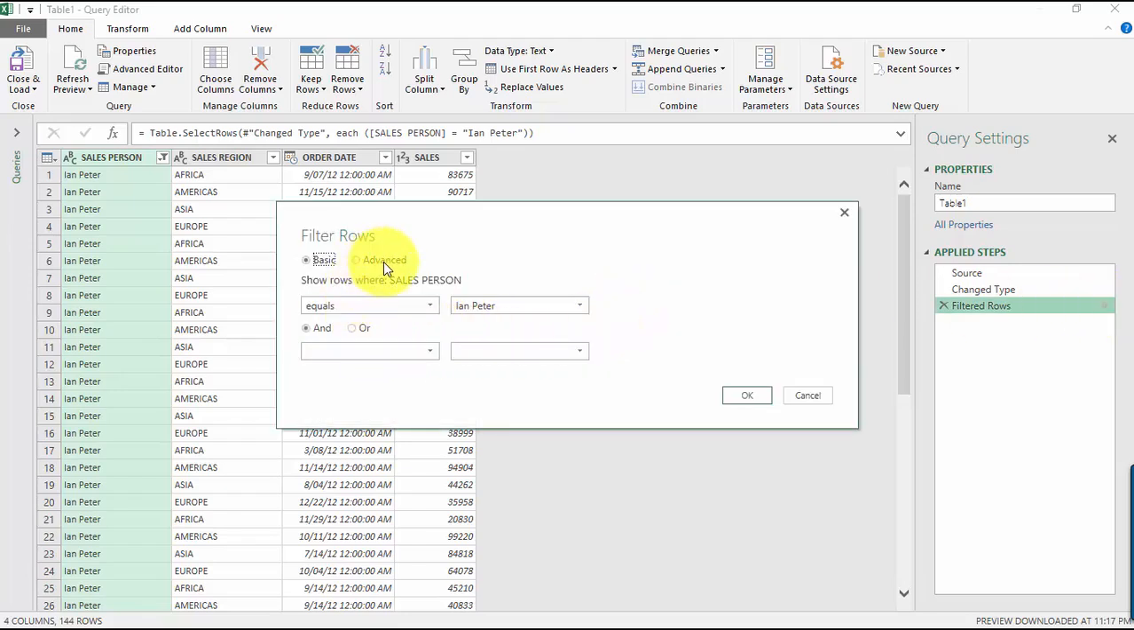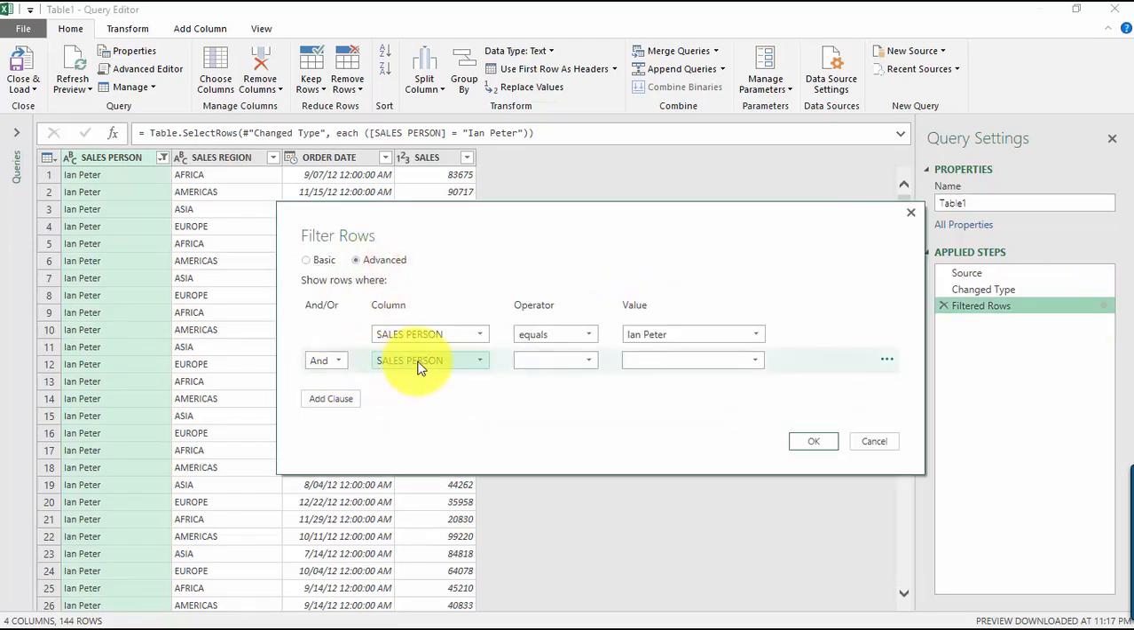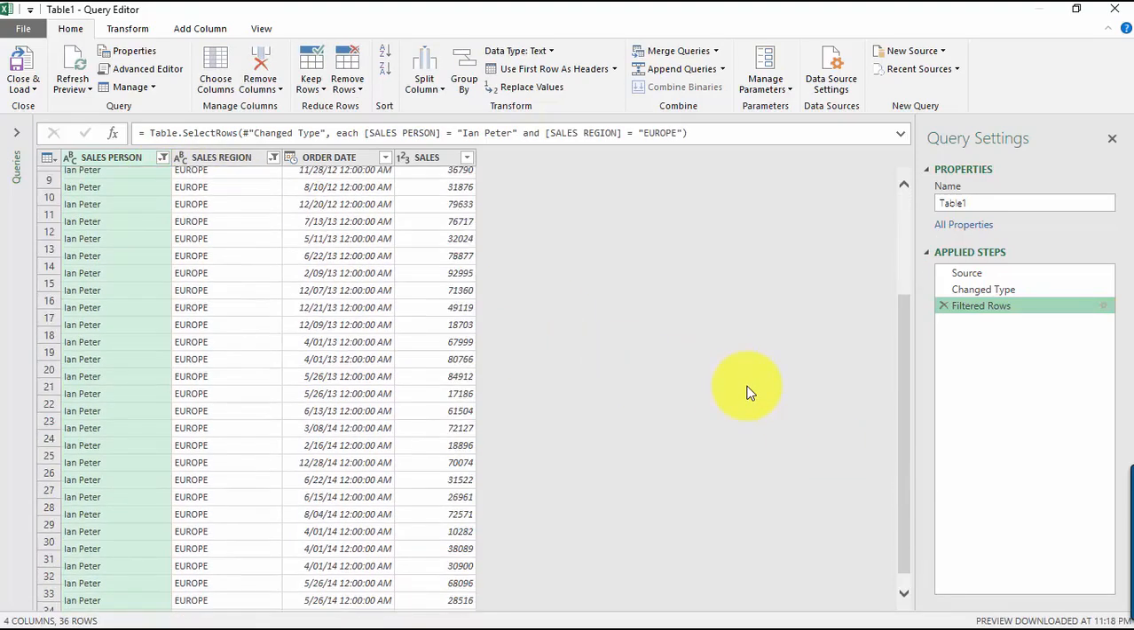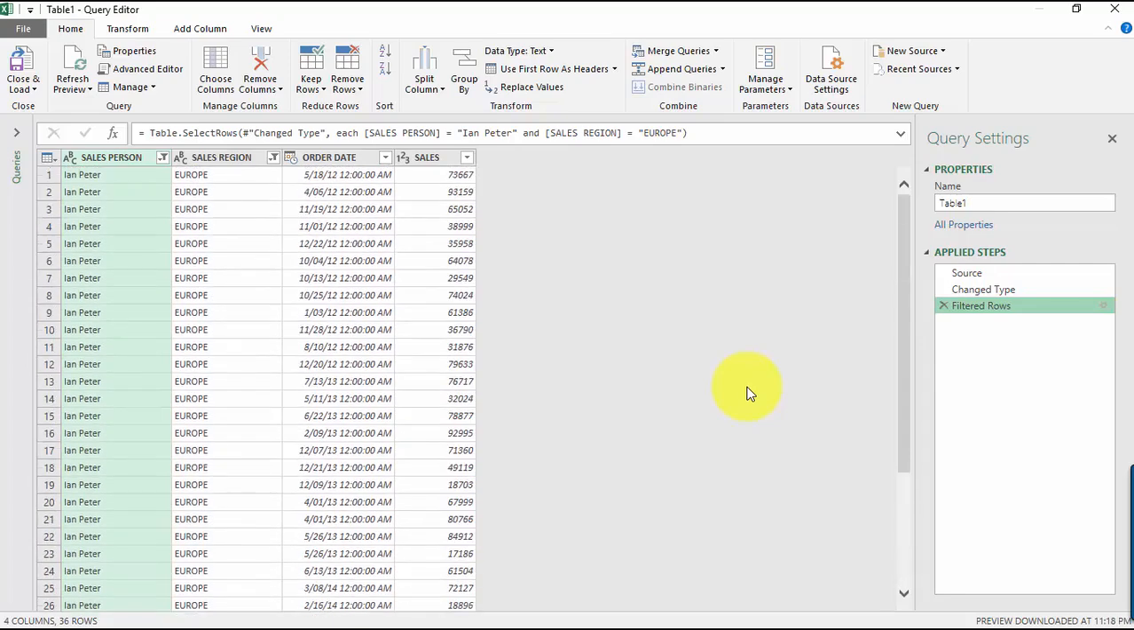I'll go straight to advanced, and then we can add the sales region filter. We have our Ian Peter value over here, and then select the sales region to be Europe, and make sure it is AND over here, which means that it has to satisfy both filtering conditions on our table. Let's go OK. And now you have Europe and Ian Peter for our filtered rows. Okay, so it's looking good at the moment.